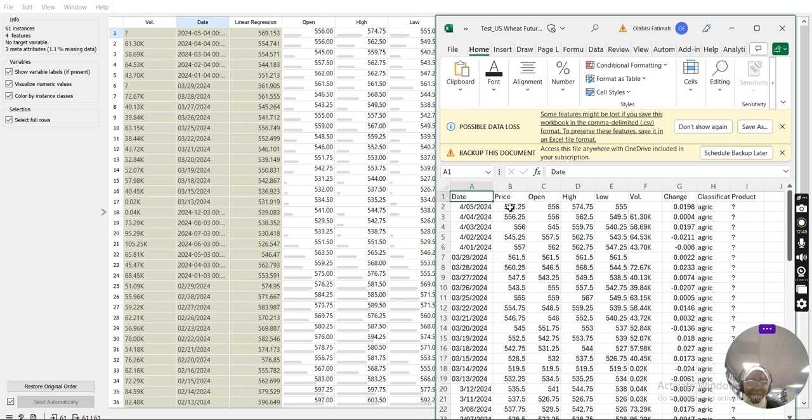We have some error, some stochastic values here. On the 4th, 554, we have 556. On the 3rd of April, 562 against 554. On the 2nd of April, 544 against 545. So the difference is very, very little, which still shows the strength of our machine learning algorithm.